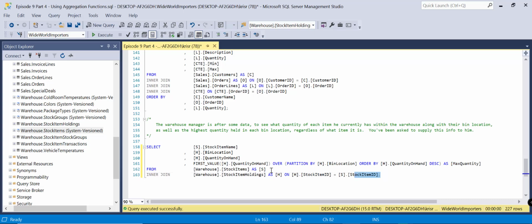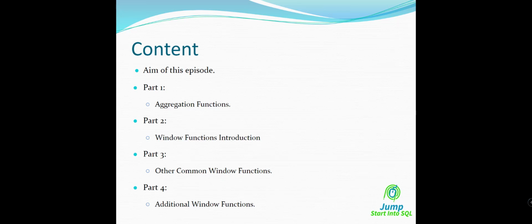Pretty simple bit of code. As you can see, there's not much to it. It's just getting your head around what you need to put inside the first value parameters, and then your partition and order by. And of course, what's important is the direction of your order by. That's it for part 4, and that wraps up episode 9, where we had quite a detailed look at both aggregation and windowed functions within SQL Server.